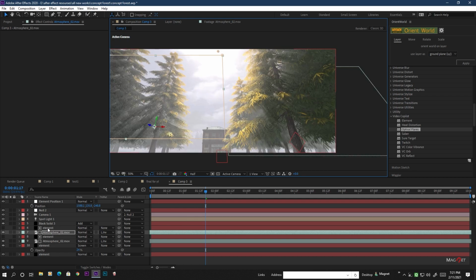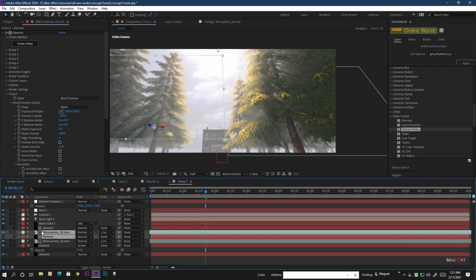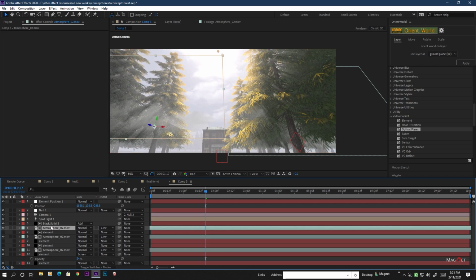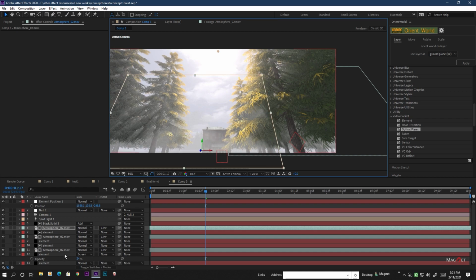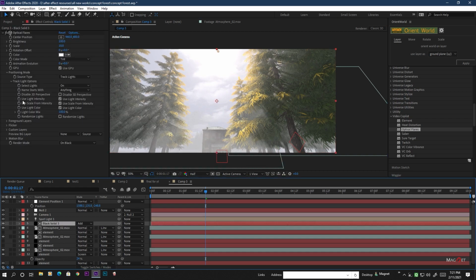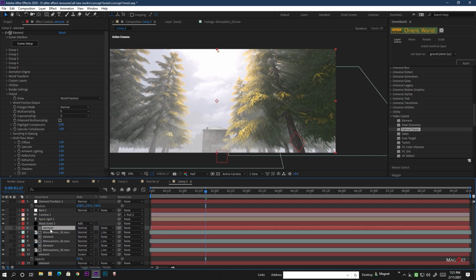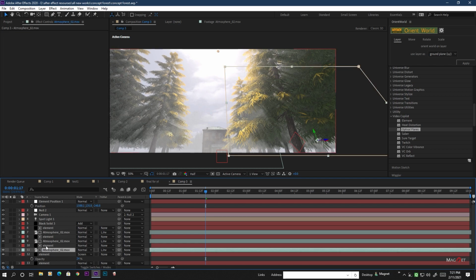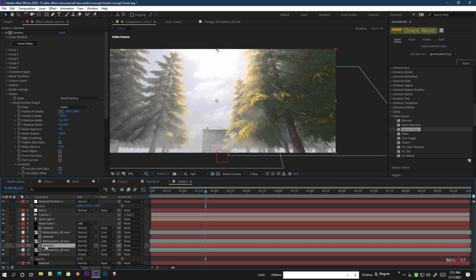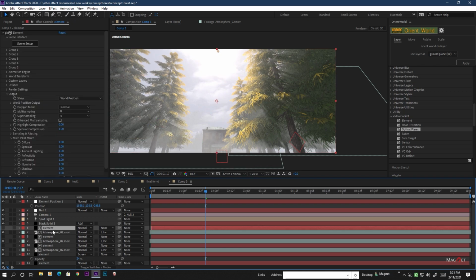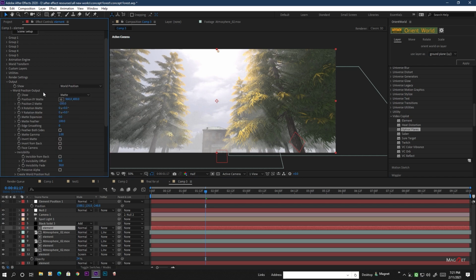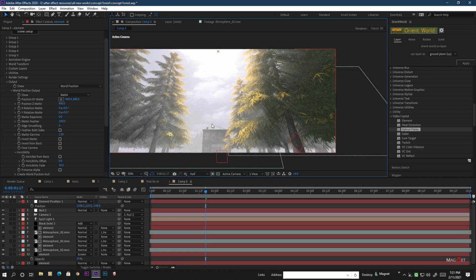Okay, so now we also duplicate this one more time, and now we select only the atmosphere effect, and again go to the element layer, that is the atmosphere with this matte layer. So again go to the world position option here and we change this. Okay, so that looks nice for now.